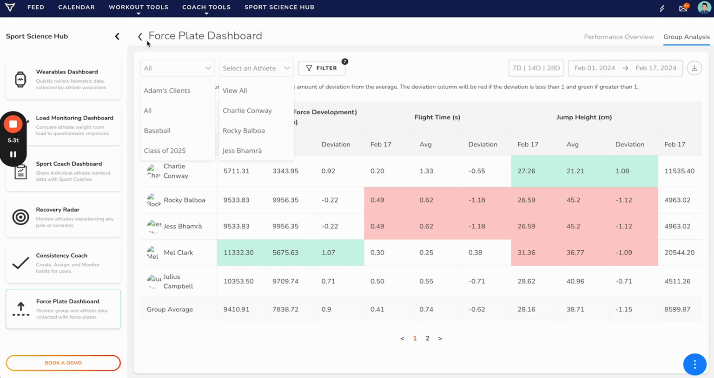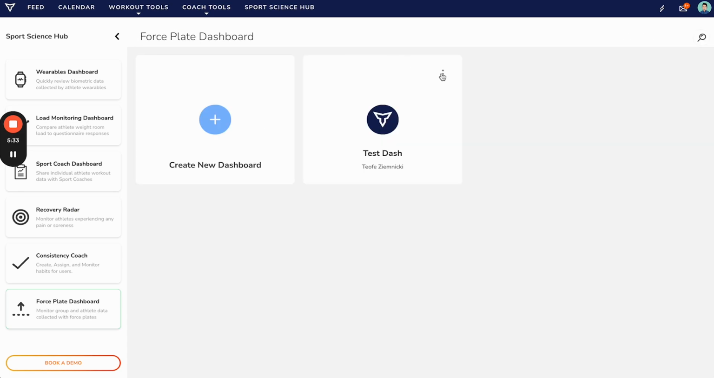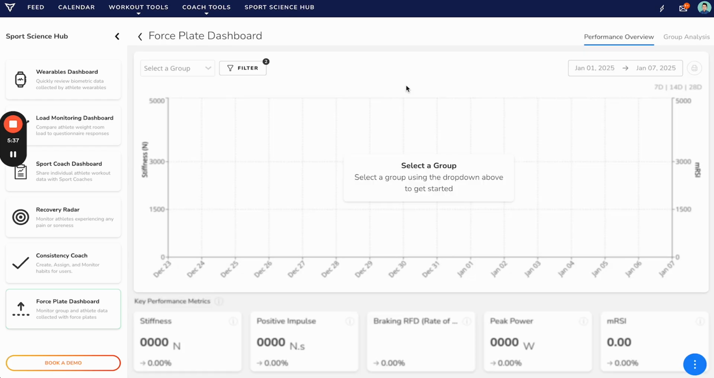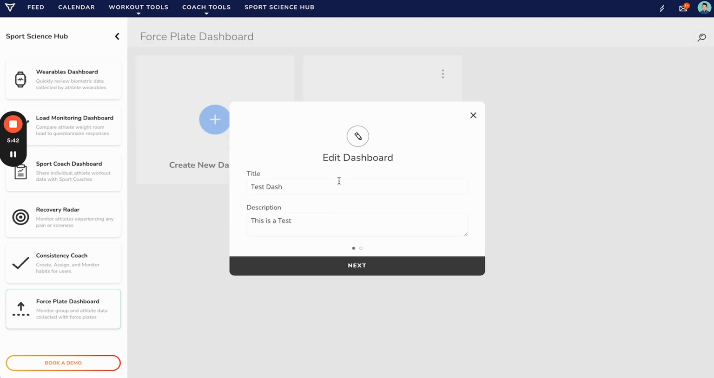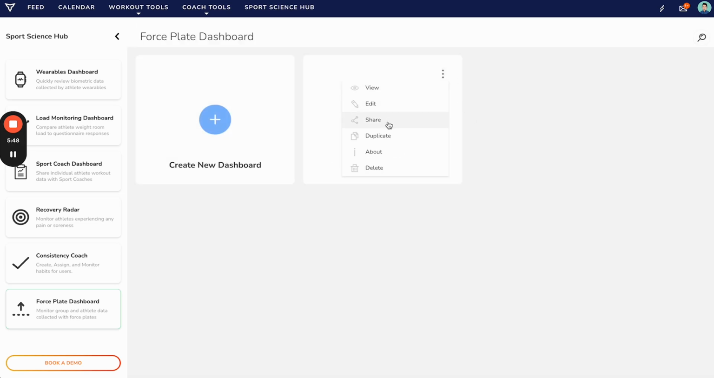To edit a dashboard, you can go to the templated area and select the 3 vertical dots on the card itself. You can view, which will generate the view itself. You can edit, which will edit the description and the title. You can also edit the group access from here as well. You can share it from this point, which will generate that share link we just showed.